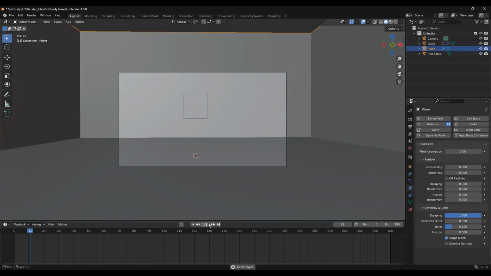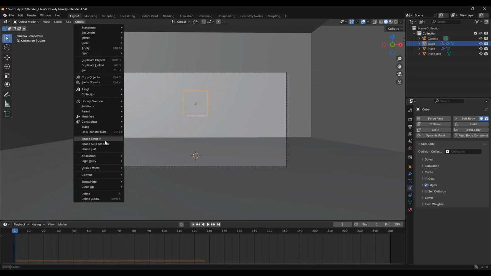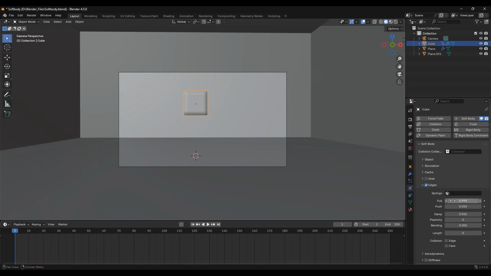Now, really quickly, this is going to make the cube stop at the floor, but we get this really weird kind of imploding, and it just doesn't look right. I'm also going to shade this cube smooth real quick. Now, what we want to do in order to make this a little bit more solid, yet still jiggly, is increase the push and pull all the way to the maximum. So just drag those over to where they're completely maxed out.